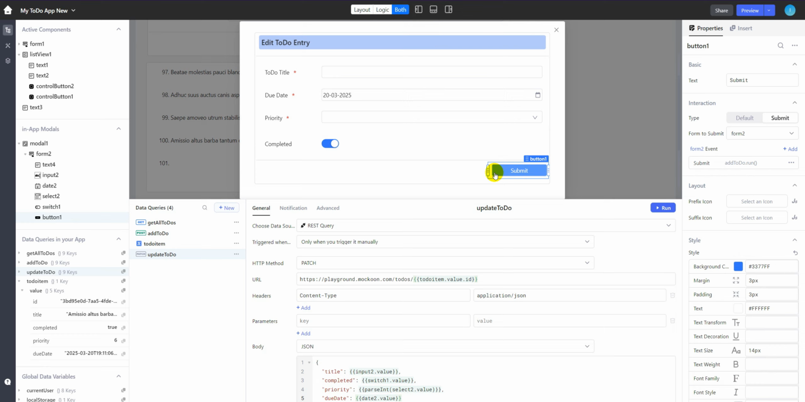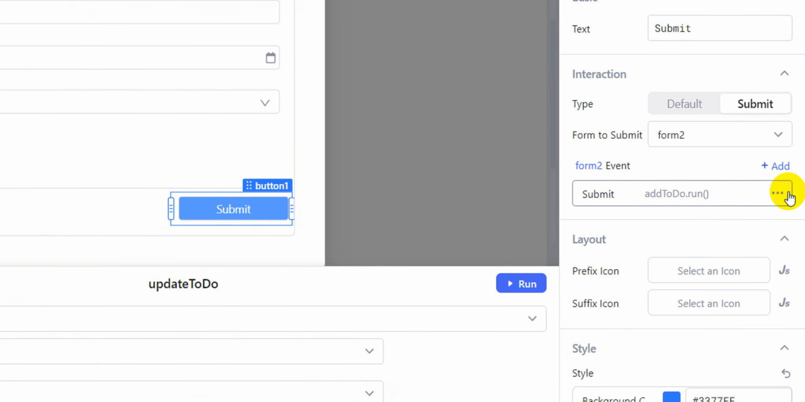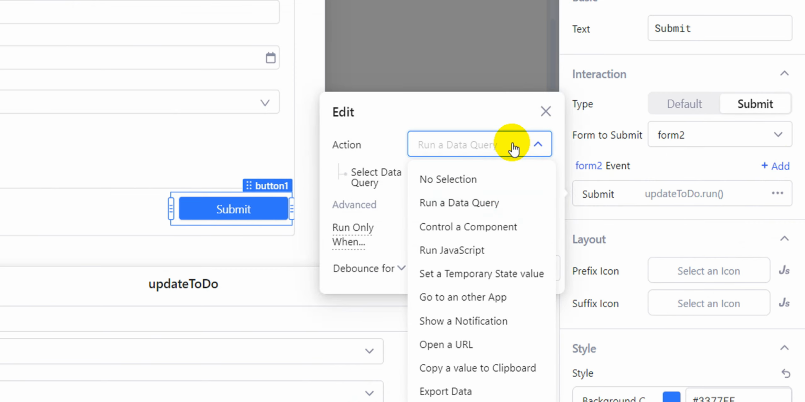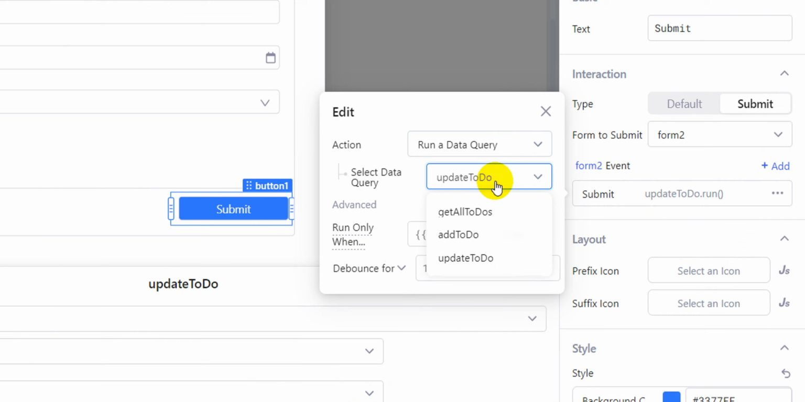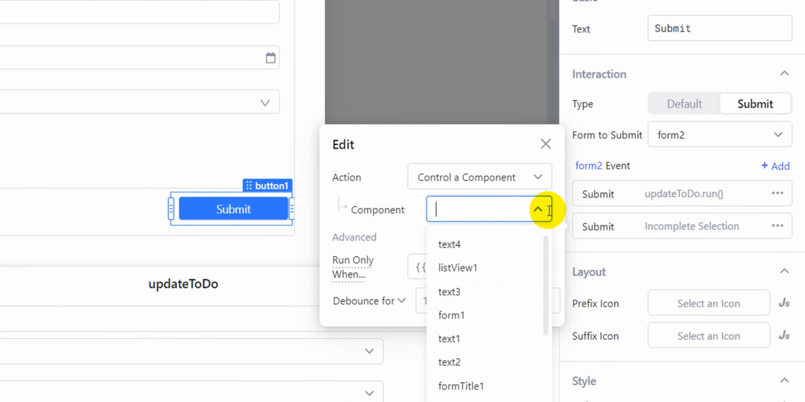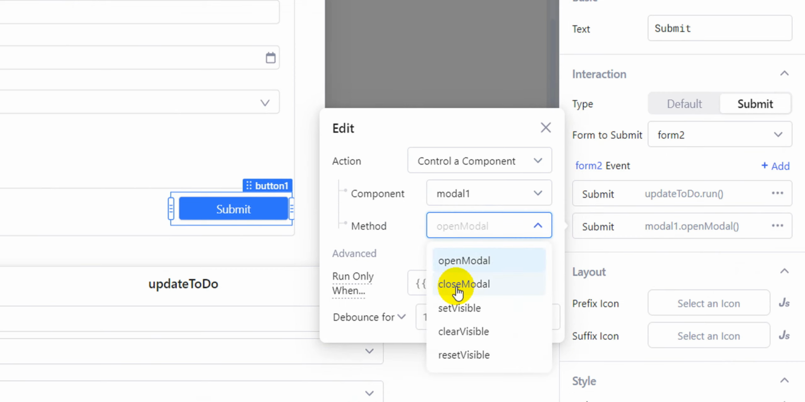Oops, I forgot to update the events in the submit button for the modal. So let's do that. I remove this. I will say add, and I will run a query and I will say update ToDo. Once the query is run, I will add another event and I will say controller component. I will say modal 1 and I will say close modal.